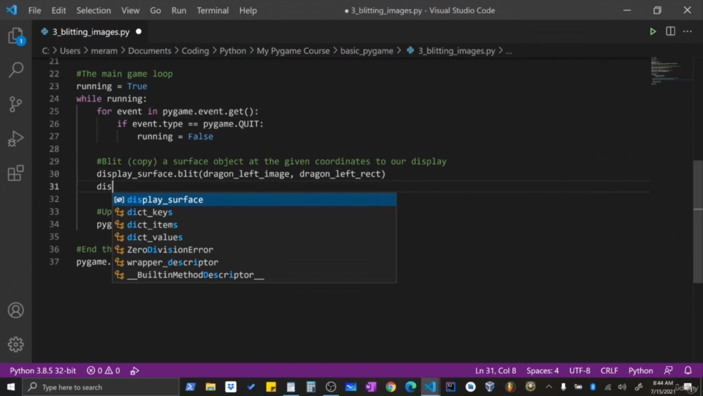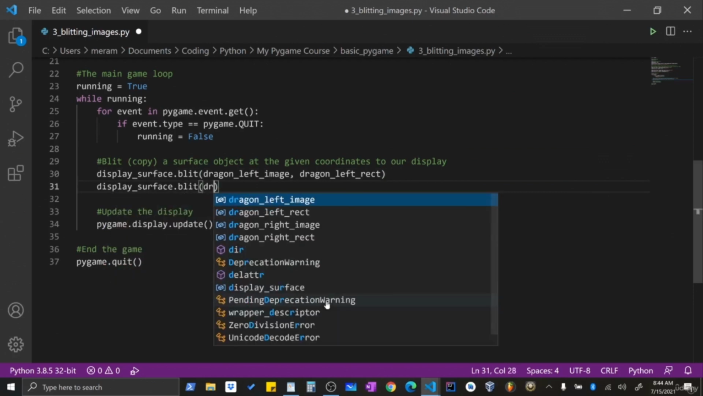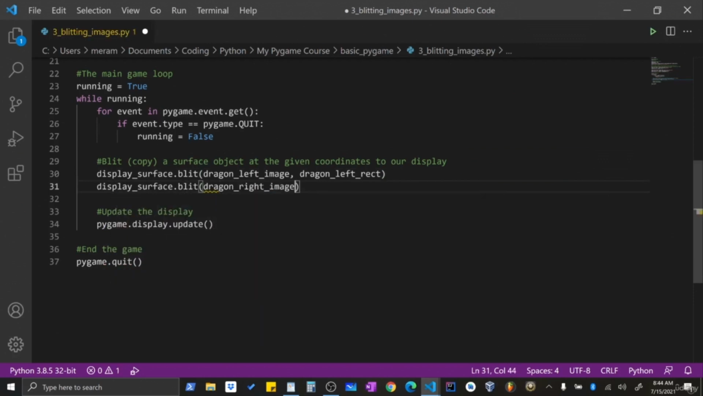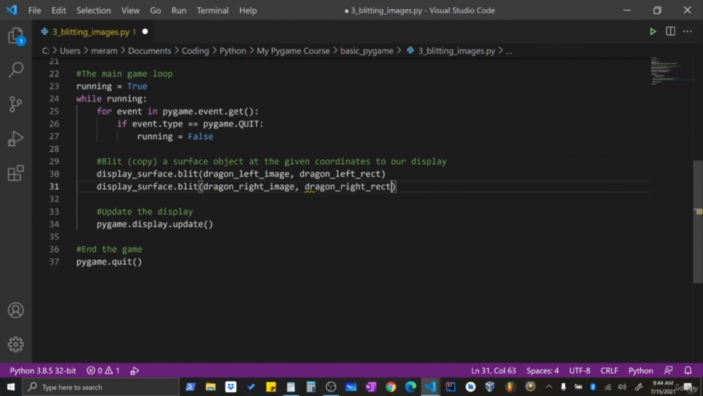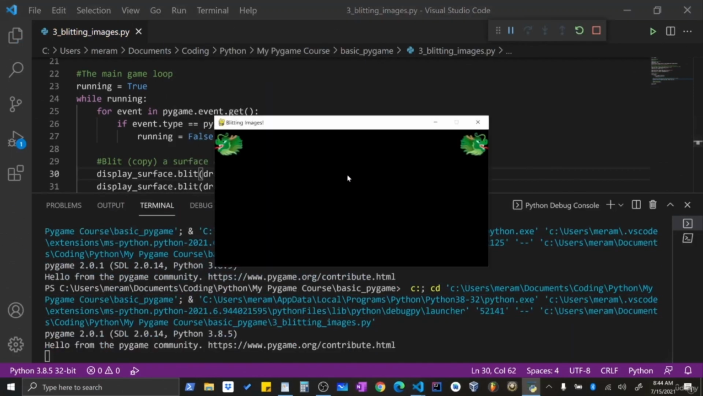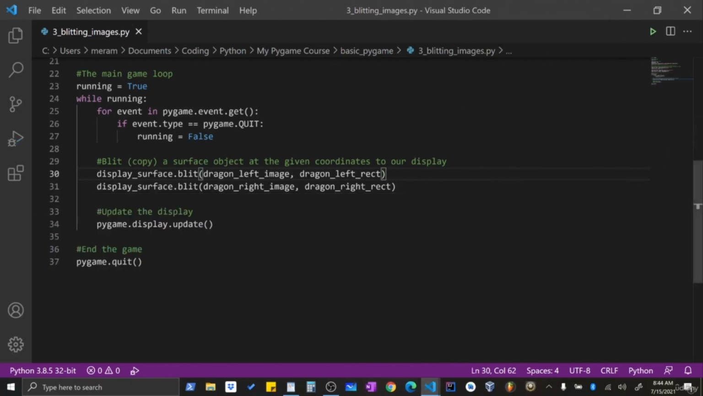So I'll say display surface.blit dragon right image. And where do we want to put it? Well, we want to put it at the coordinates that we positioned with our dragon right rect. All right, let's run this. And there we see it. Now we see our two dragons right there at the top of the screen. Perfect. Hey, as a review, I want to put a nice white line, I think, underneath them.